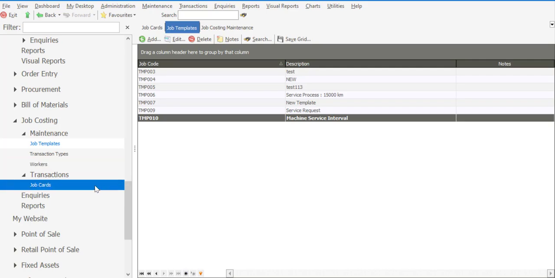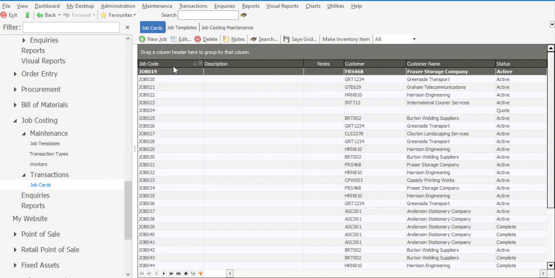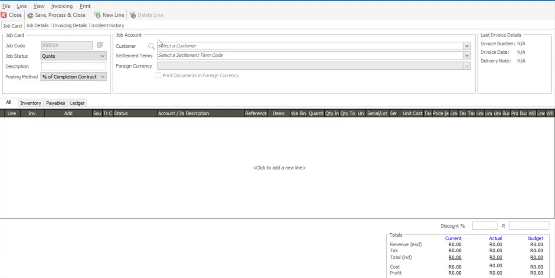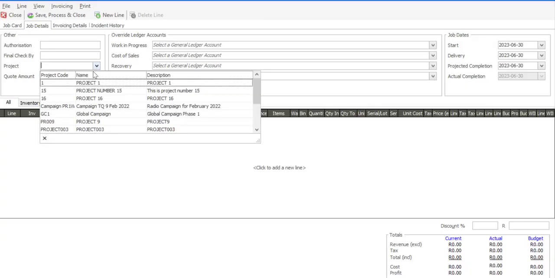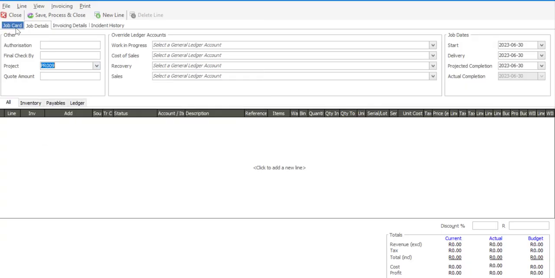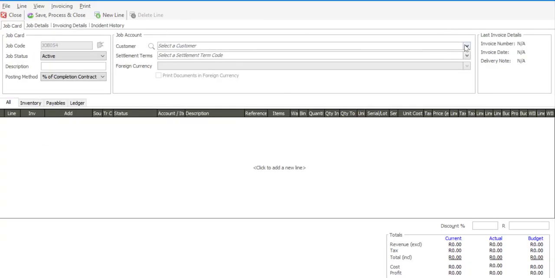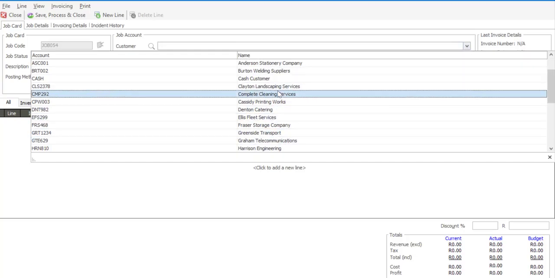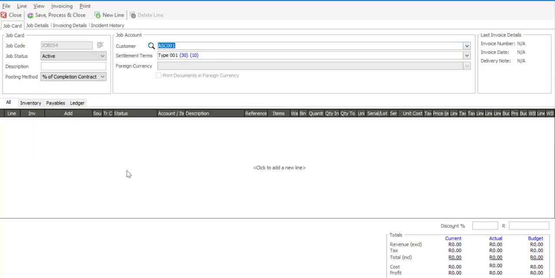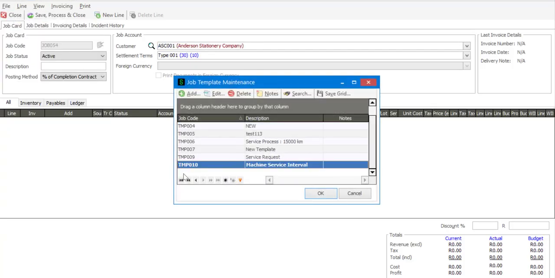So if I then move over onto transactions job cards, I'm opening up a new job, and I'm now going to link the template to the job card. So I'm going to make the job status active, select the project, and also the customer. And now I can simply go to File and say Load Template, select my template.